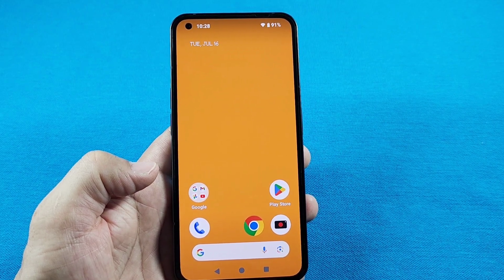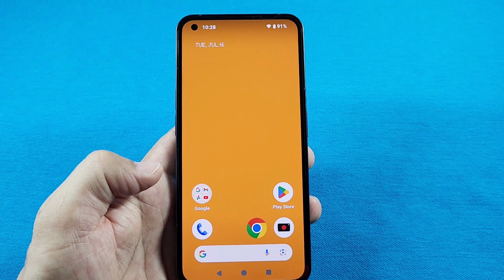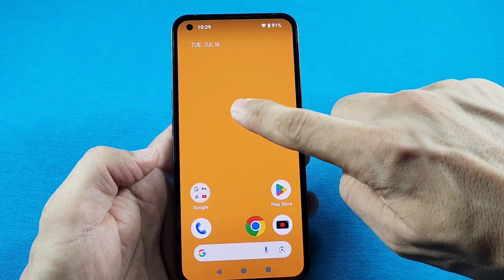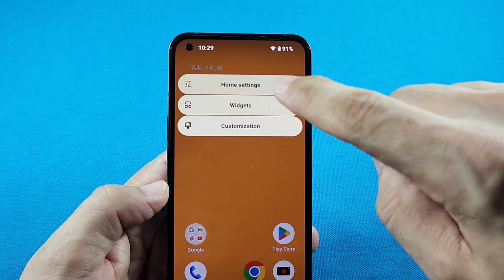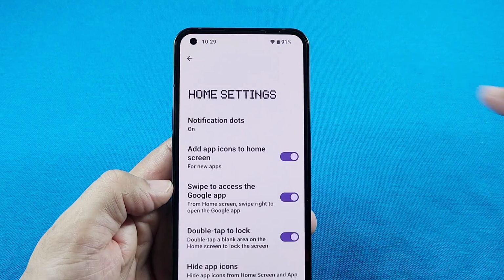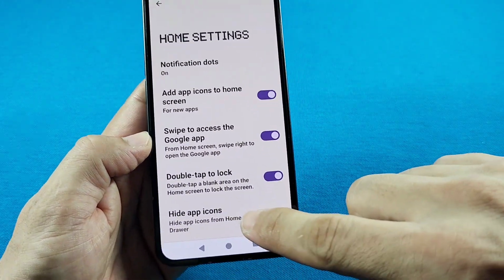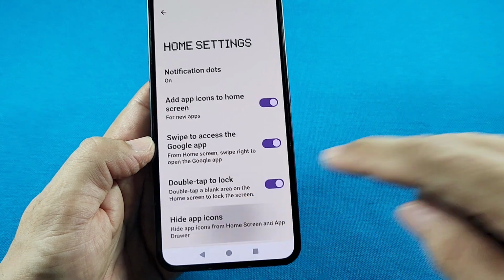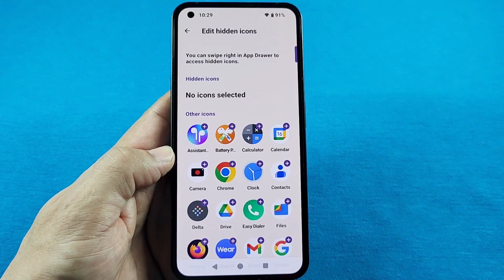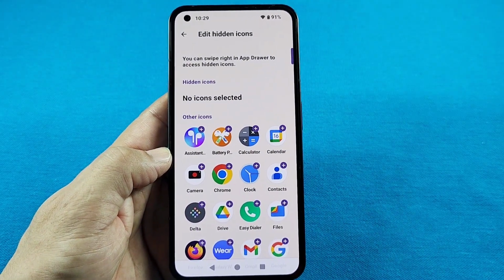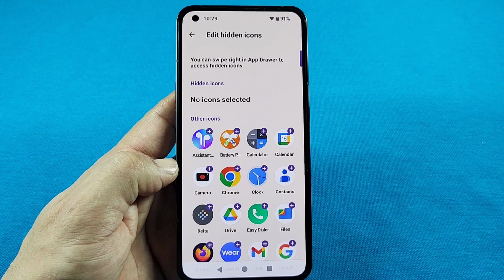app drawer, swipe from the left to right area here, simply long press a blank area like this here, and you'll go to Home Settings right there, Home Settings. And in the main home settings of your Nothing phone, just go to where it says Hide App Icons. It's a really low security type of hiding apps, but if you just simply want to hide it away from the public view, this is where you would go to do it.